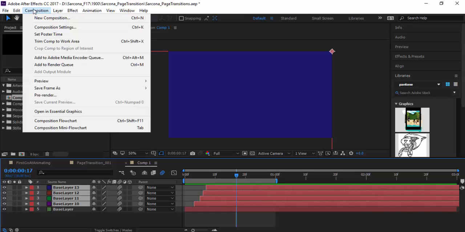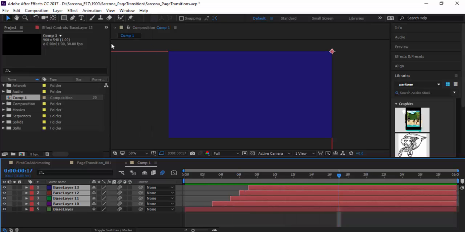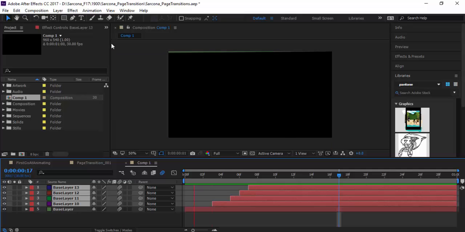I'm going to go up to my composition and say trim comp to work area. What that's going to do is take this work area right here and resize my entire composition so it fits just in that little area. Trim comp to work area. Boom. Perfect. So now I hit play, and there it is.